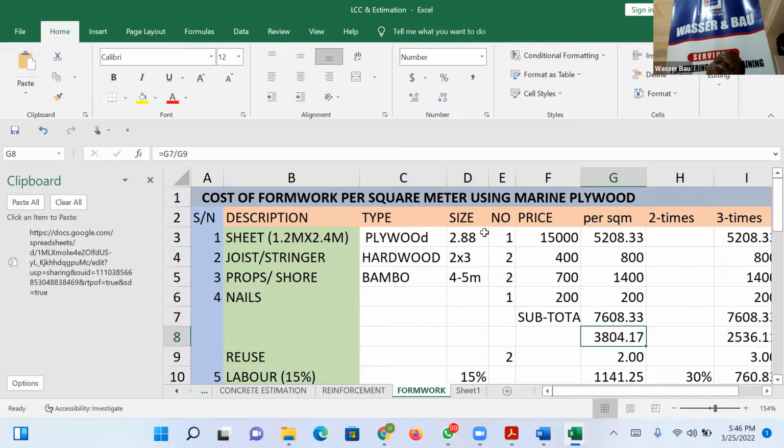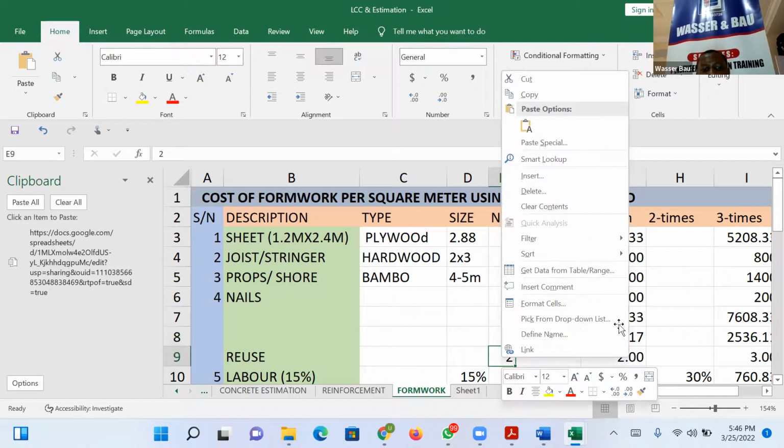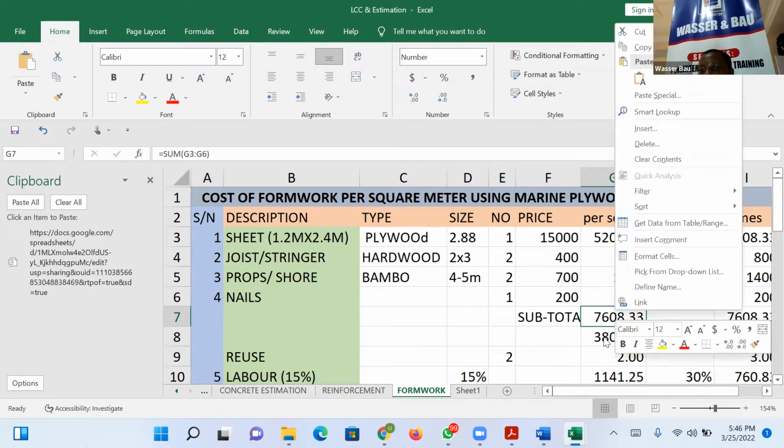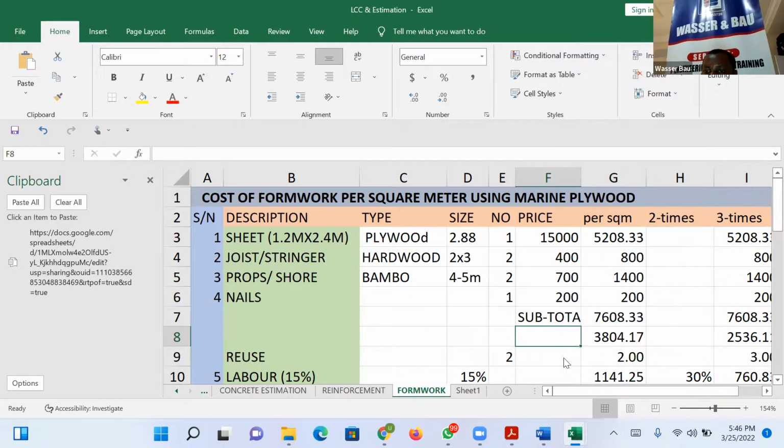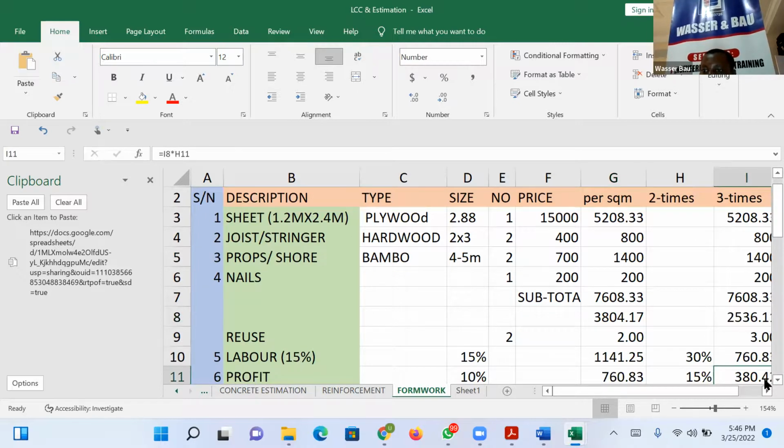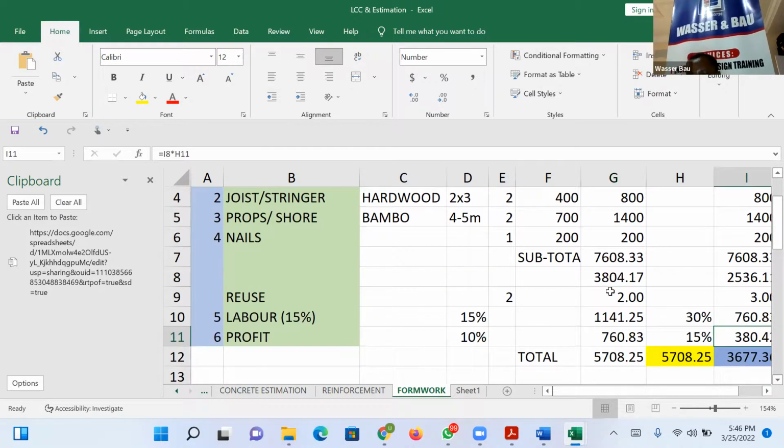But we now said we expect to reuse it twice per one. So that brings the cost down. You divide this total cost by 2 to give you 3,000 something. This is without profit. So if you don't add profit, it will give you this, which is D10 multiplied by G7. Okay, that will give you this.